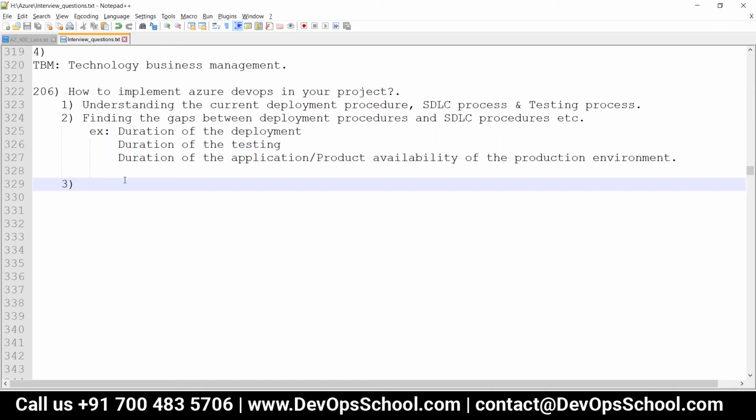Okay. So these are your first step. Whenever you are going to understand the deployment procedure, SDLC process, testing process, right? Then automatically you will get to know in which language they are developing the application. Correct? So no need to say that, as you have 14 years of experience. Try to understand how to convince the interviewer. You are going to play the role of a manager, senior manager, or VP. Correct?